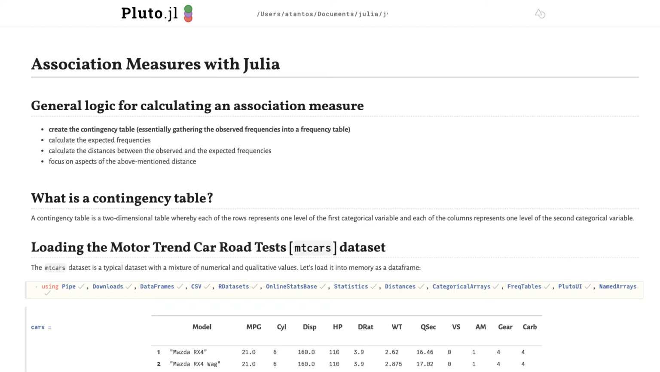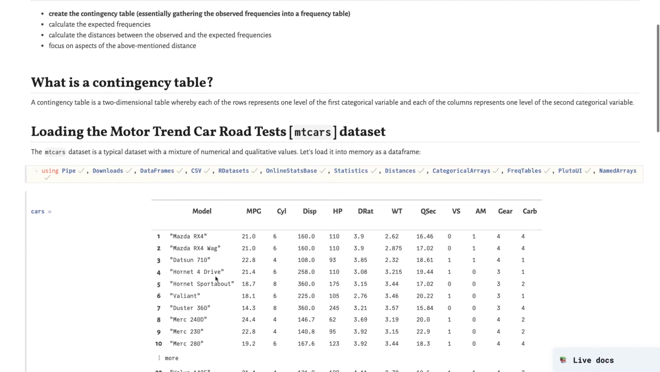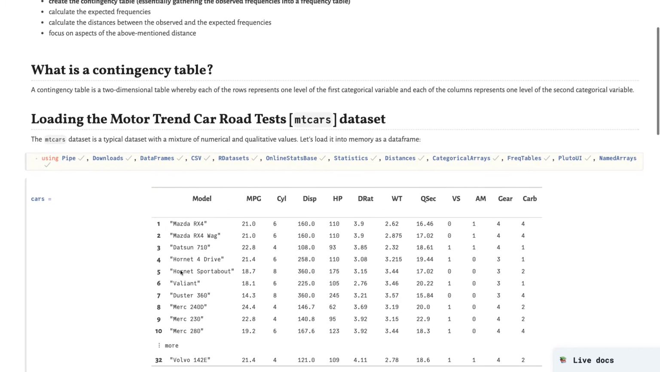A contingency table is a two-dimensional table whereby each of the rows represents one level of the first categorical variable and each of the columns represents one level of the second categorical variable. We will have a look at contingency tables in a minute. Let's load the well-known mtcars dataset from the R dataset package to work with its categorical variables. As you can see, I already imported a number of packages that you will be using for running this notebook.